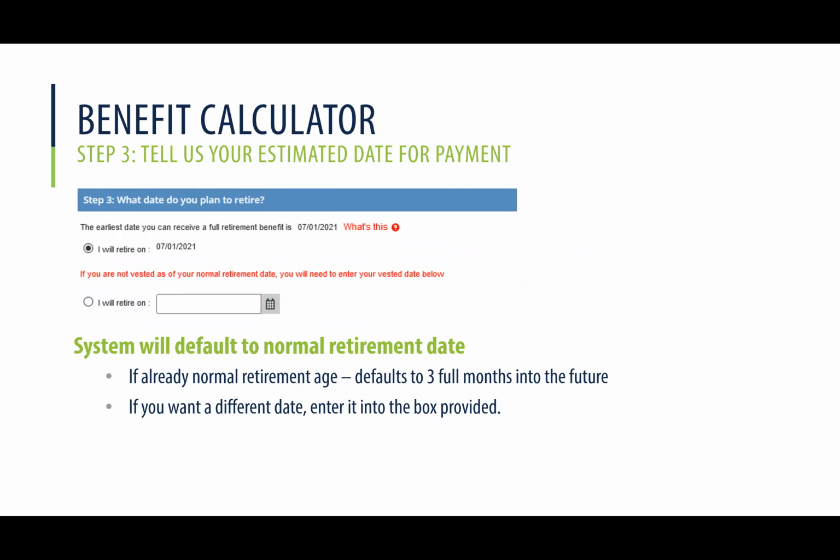Step 3, you're going to tell us what retirement date are you going for here. So it's going to default to your earliest date that you can receive full benefits. So normal retirement. So that's just the default.